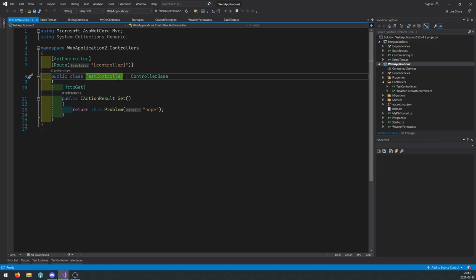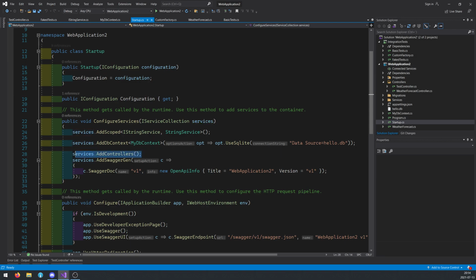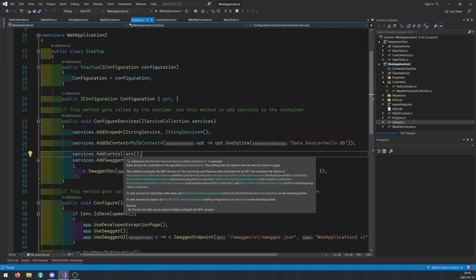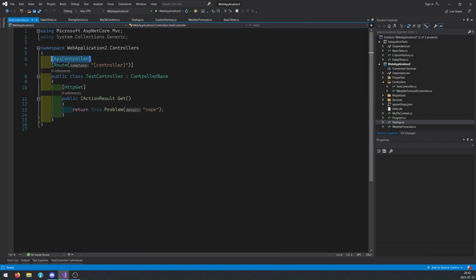We never say, var x equals new test controller. So how does this controller work? Well, ASP.NET itself, in the startup file here, we do this, services.AddControllers. So what does AddControllers do? How does that know about my controller, right? Notice how it's not generic. I'm not specifying a type like here or here. So how does it add all the controllers? Well, that has to do with this attribute.